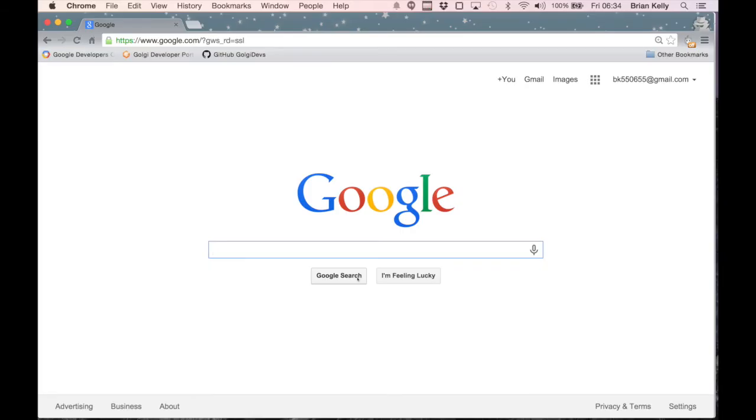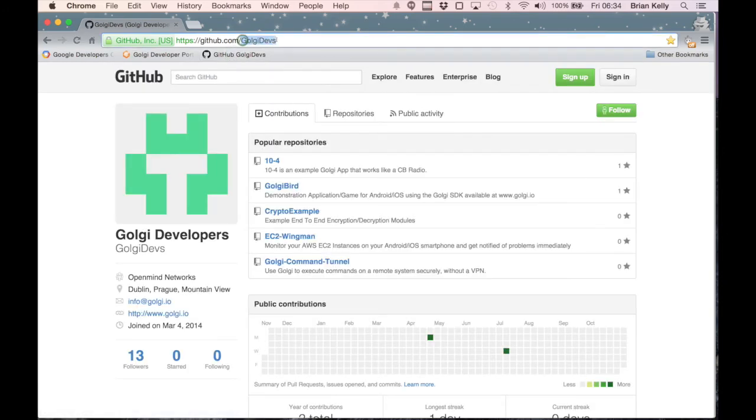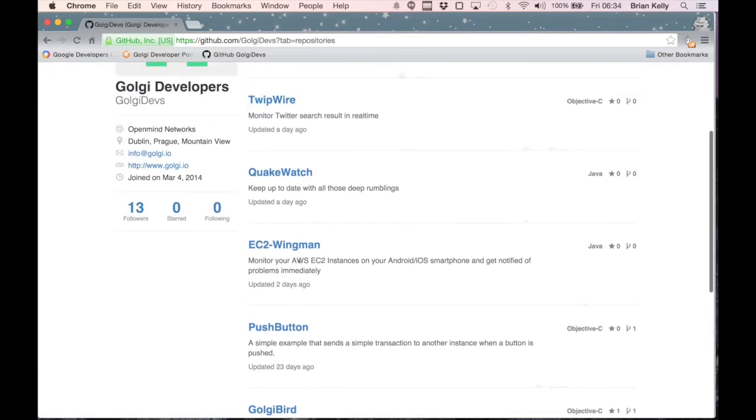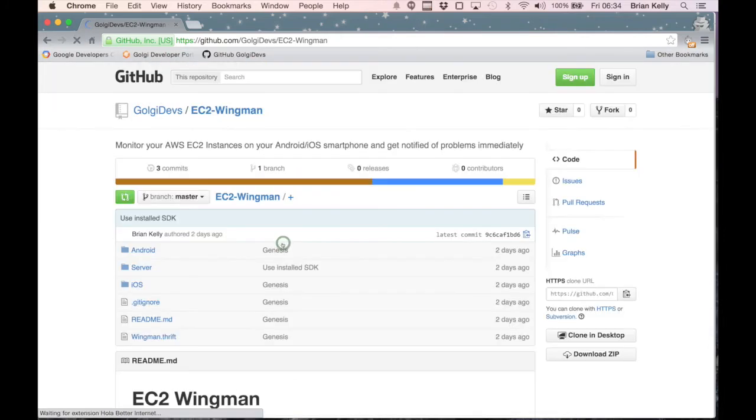Okay, the first thing we're going to do is get the source code for Wingman from GitHub. So we're going to go to the Golgi developer account on GitHub, which is GolgiDevs, capital G, capital D. You'll see a list of our popular repositories there. That list may or may not contain Wingman. It does in this case, but in case it doesn't, if you click on the repositories tab, you get to see all our repositories, and then select Wingman, and there's our project with all our source.